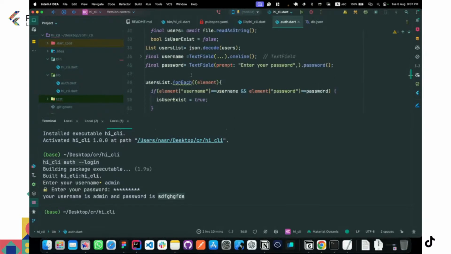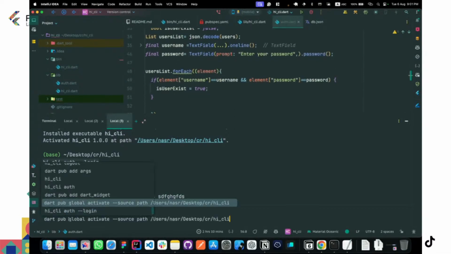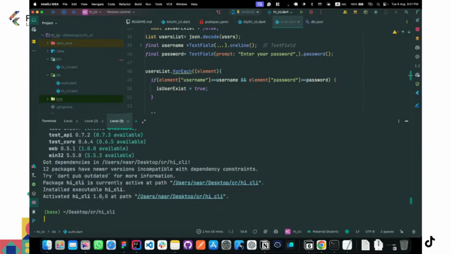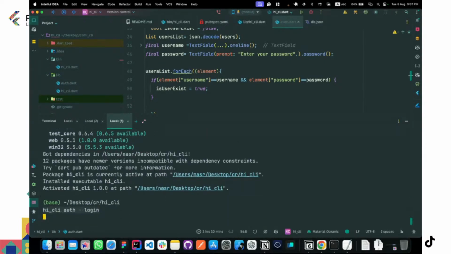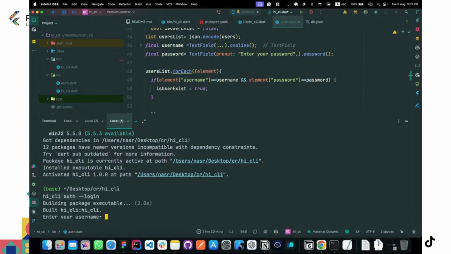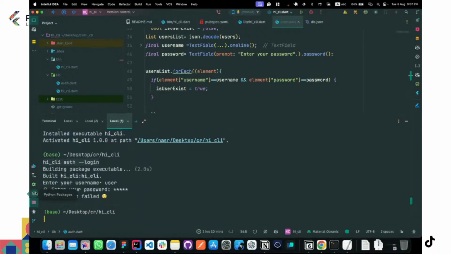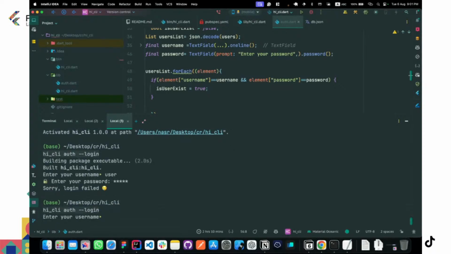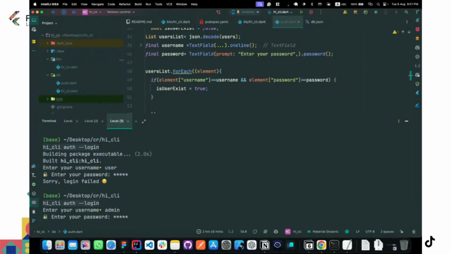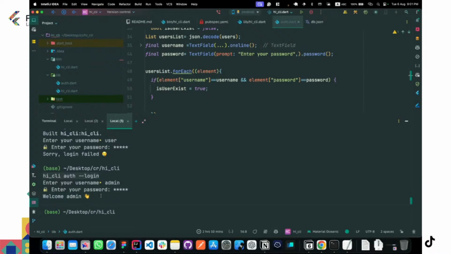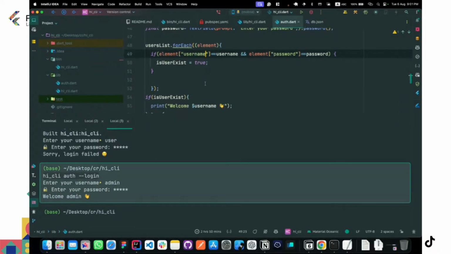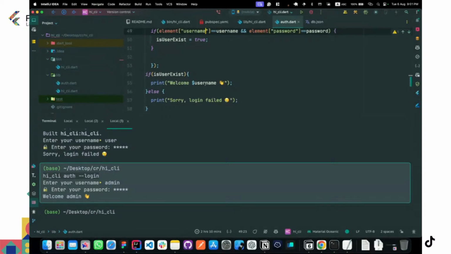So now let's try to run our tool again, but we have to activate it again. Now let's try hi CLI auth login, and we write, for example, username is user with password 12345. Sorry, login failed. Okay, hi auth again. Username, for example, admin. The password is admin. Welcome, admin.